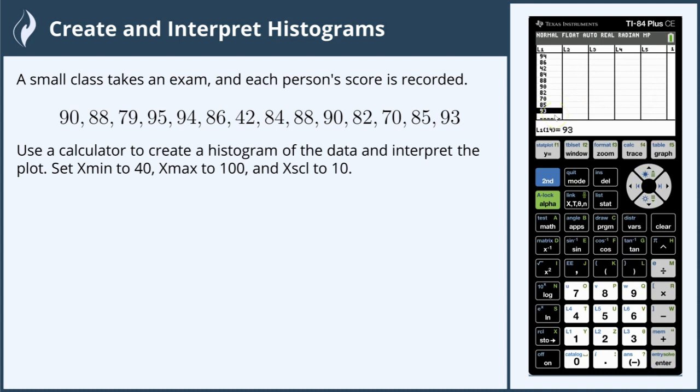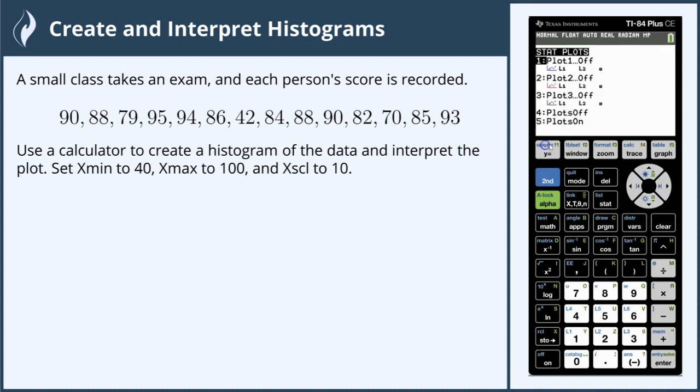So now we go into our stat plot. So we go second and stat plot. We're going to choose this first option, and we're going to make sure that it's turned on. So we hover over it, press enter. We're going to arrow down and go choose the histogram from the options. Make sure that the X list is list 1 and frequency is 1.